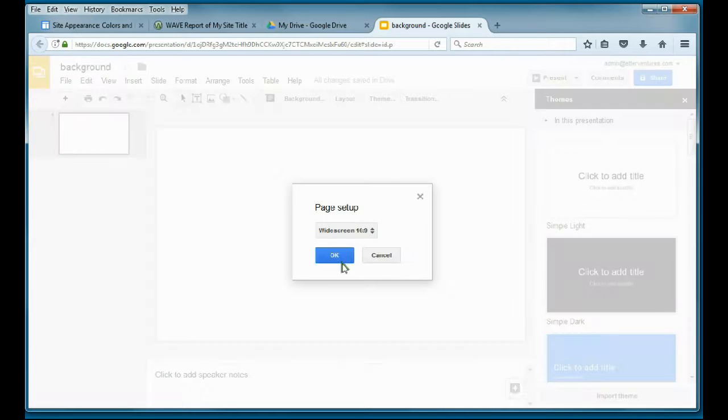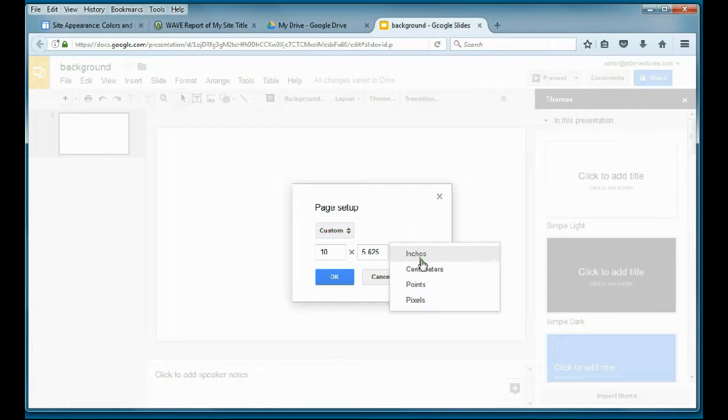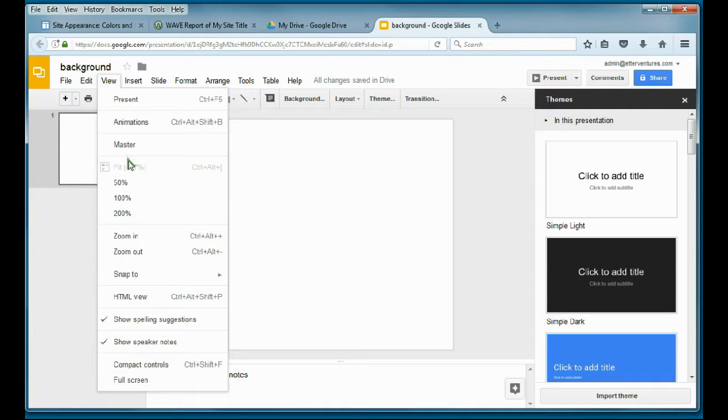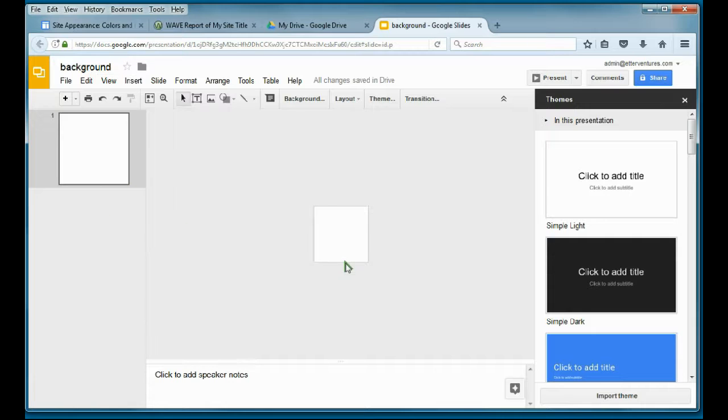The reason I'm making adjustments here is that I just want a little color block to load quickly on my website. So I'm making this 100 by 100 pixels. And if I go into the view and view it at 100%, you'll see it is just a small color block. And I'm going to change my background color.